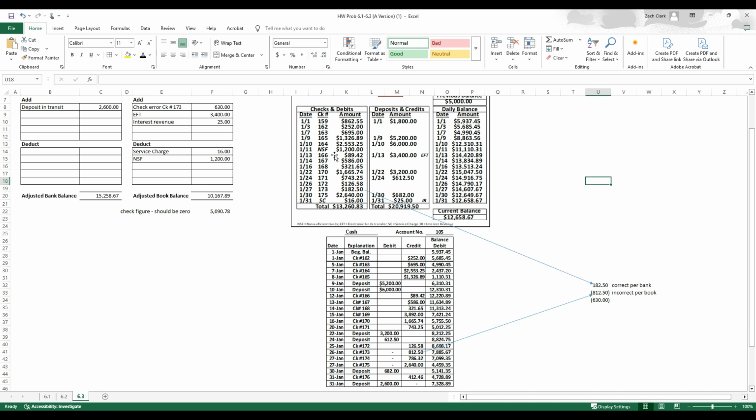Okay, and then what other checks do we have? Let's just look through and see. 162 is there, and it's $252. 163 is on both, and it's $695. 164 is 2,553.25, or sorry, 2,553.25, and 165. So those are both there, and they both look accurate. Let's see, the deposits we already analyzed. 166 is there. 167 is also here for the same amount. 168 is on both.